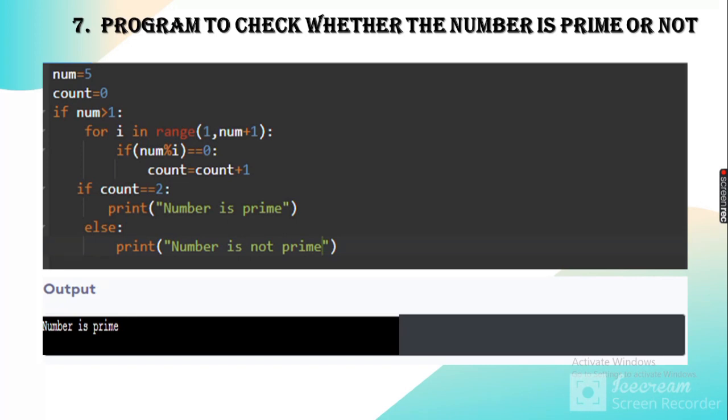Program to check whether the number is prime or not. In this program, we have to check whether the entered number is prime or not. Here, number is equal to 5. We have to check whether 5 is prime or not. We have taken another variable, count, that is equal to 0. It will check from 0.